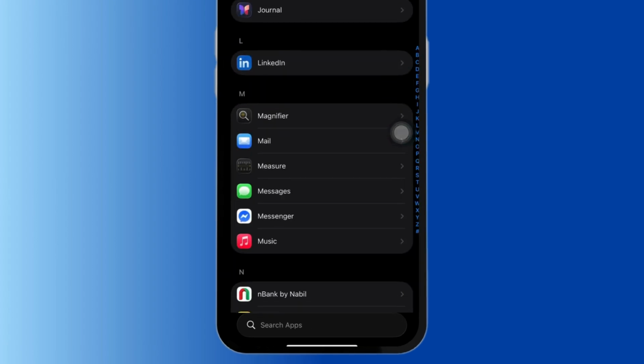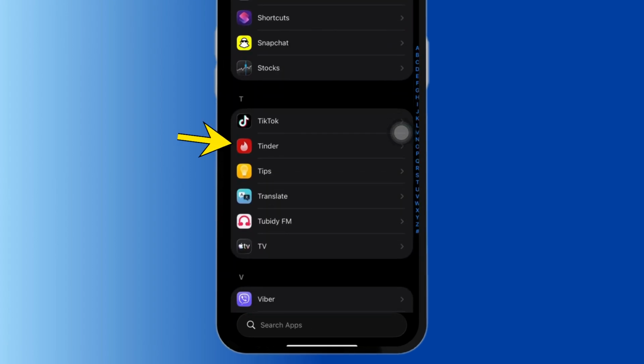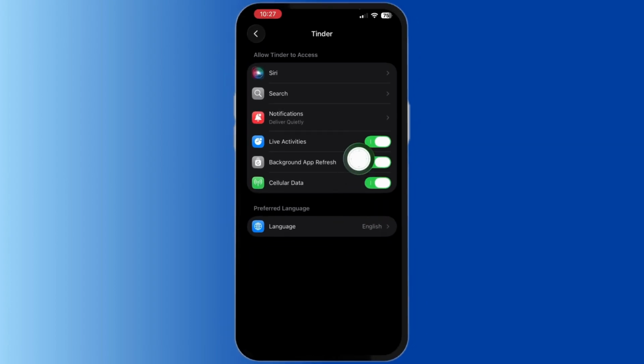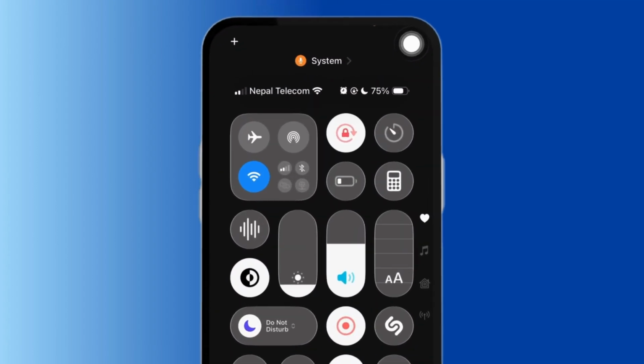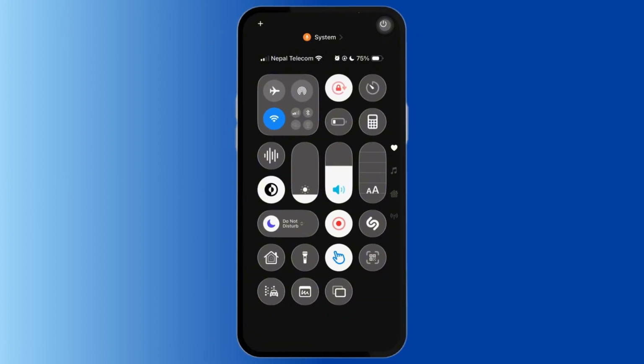down, find Tinder and then tap onto it. Inside here, make sure cellular data and photo permissions are enabled. Next, check your internet connection. Try switching between Wi-Fi and mobile data to see if the issue is network related.